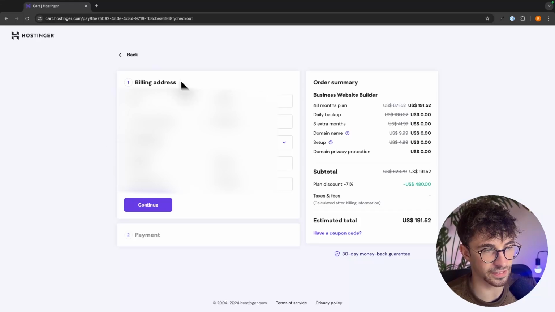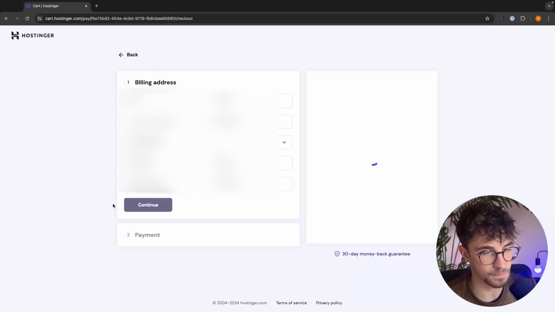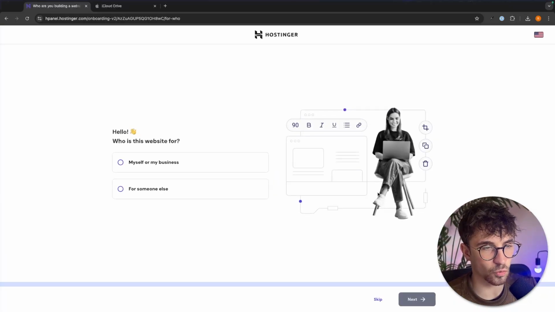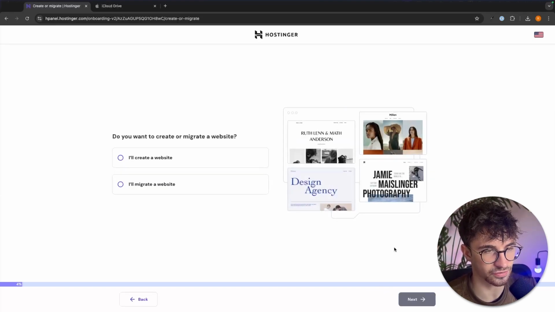Go ahead and fill in our billing information right here. And then we can go down and enter in the payment method. And once you have bought your hosting, Hostinger is then going to ask us a few questions. Now, for this first question, this doesn't really matter, so we can just go ahead and skip this. Then it is going to ask if we want to create or migrate a website. So we will click on I'll create a website.